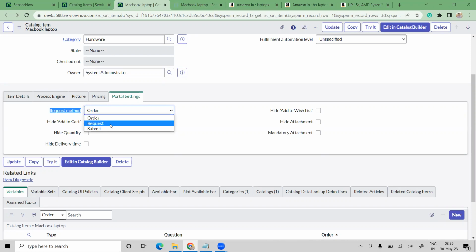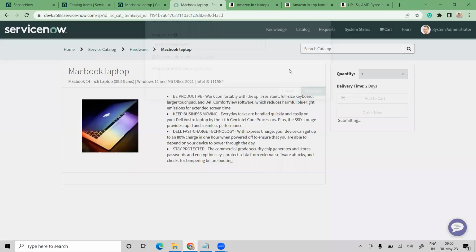If it is software kind of things, let's say an application which you are requesting, then request now will come up. Submit also you can click on. Then what will happen? The submission, whatever we need to create, will be created as well. Okay, and I can hide the add to cart we have, right?